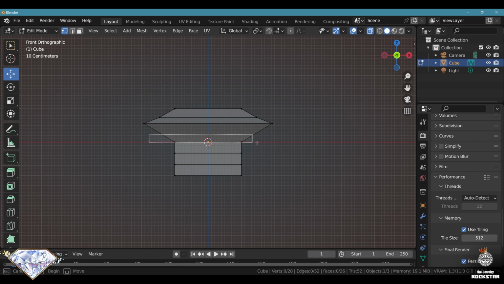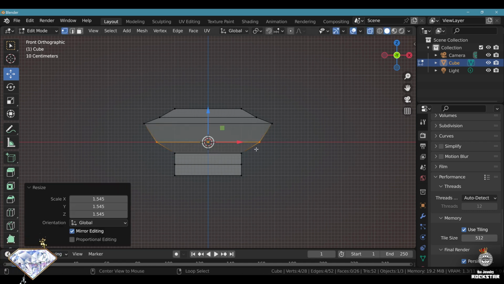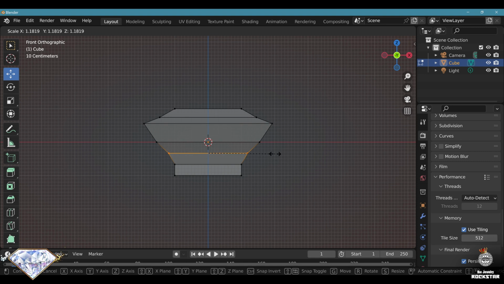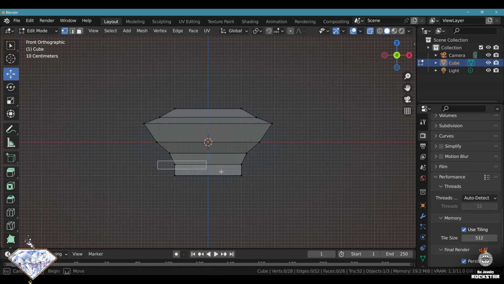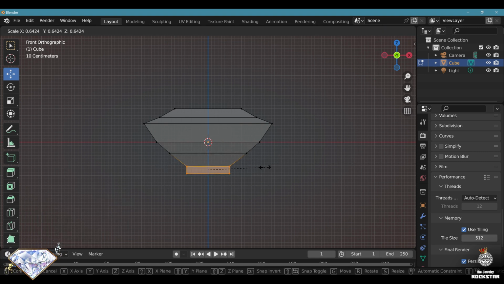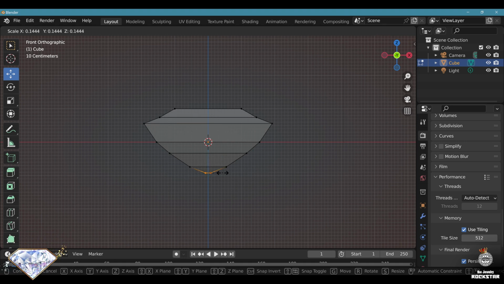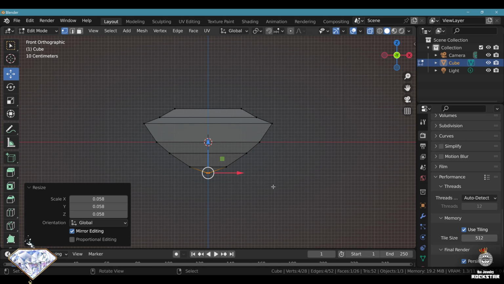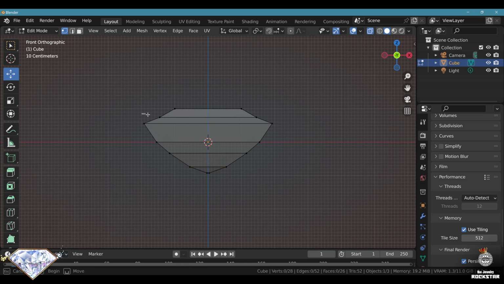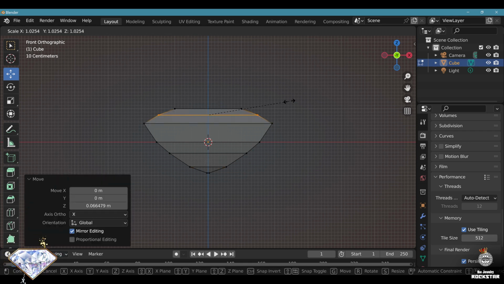Alt A, B, select this level, scale, Alt A, B, select this level, scale up, Alt A, B, select these two levels, scale down. Here, Alt A, B, take the last level here and scale to make it very small. Don't make it a short tip, that rarely happens in gemstone. Select this level, tweak the height here and scale there.